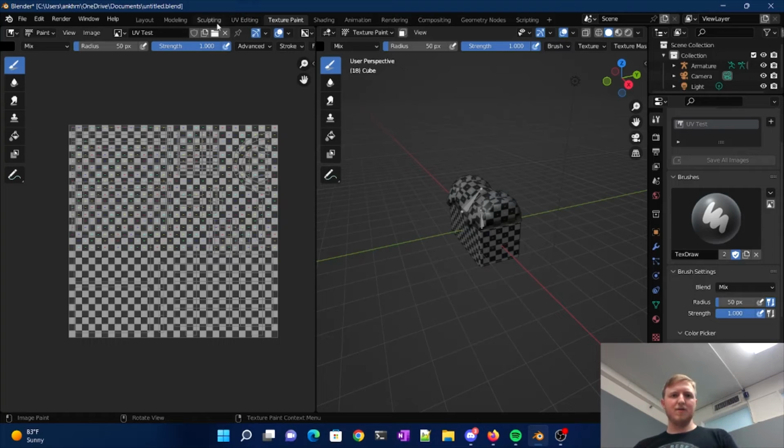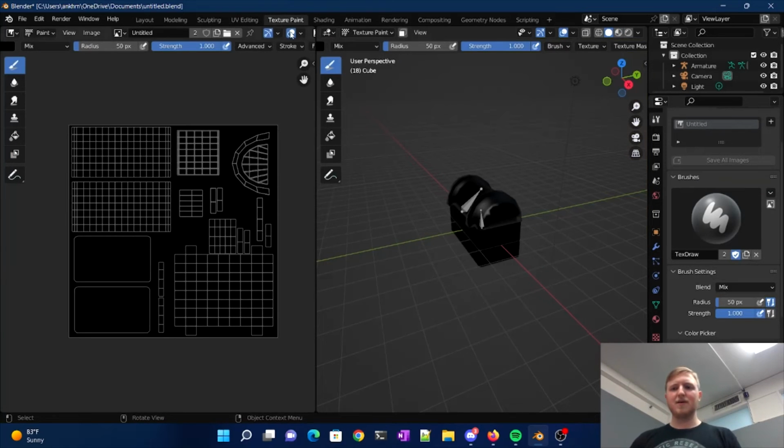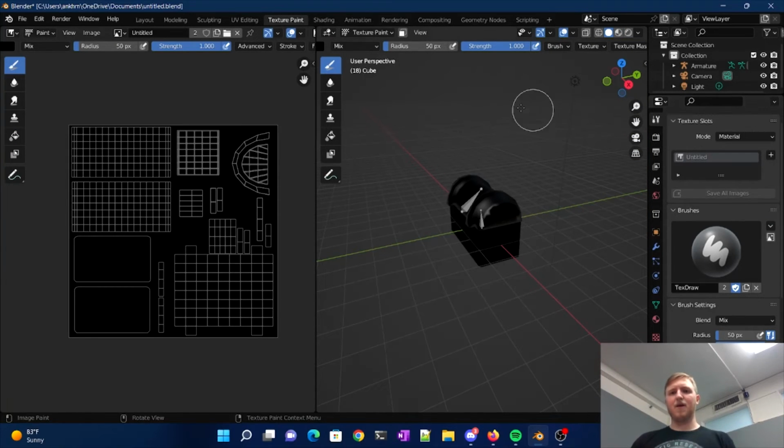We're gonna go into our material that we made, and instead of using UV test as our texture, we're gonna use untitled as our texture. Then we'll go in here and we'll see that we are painting on this texture, untitled, because it has a little paint drop on it. You can have multiple. I'll get into that later.